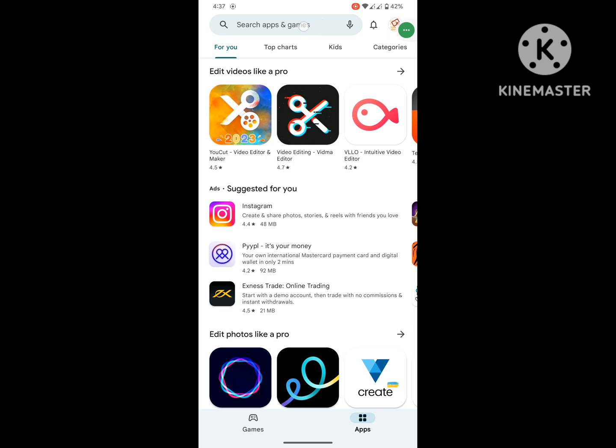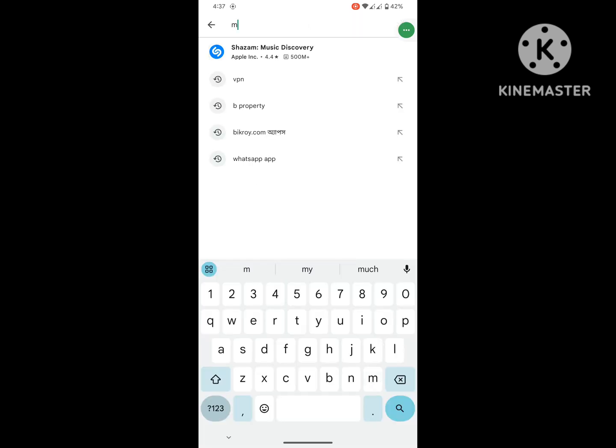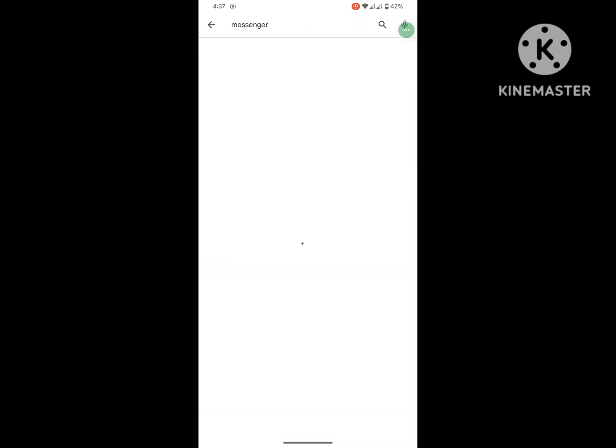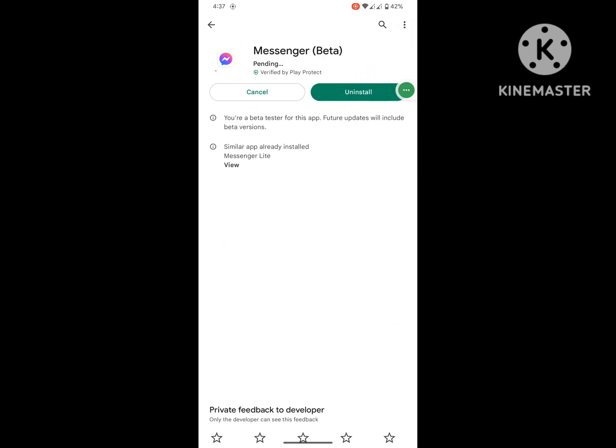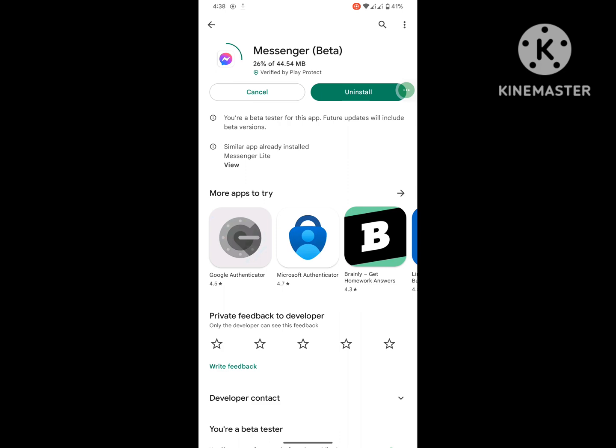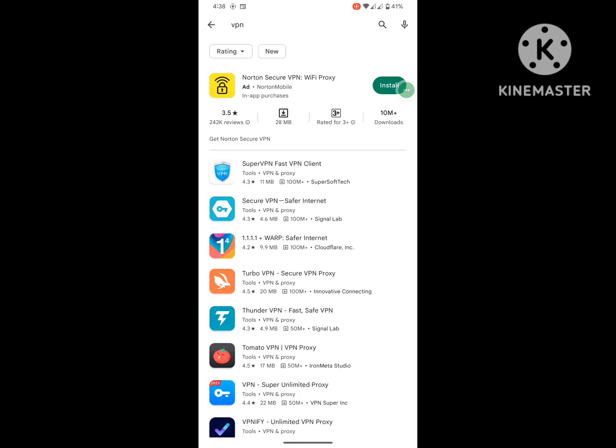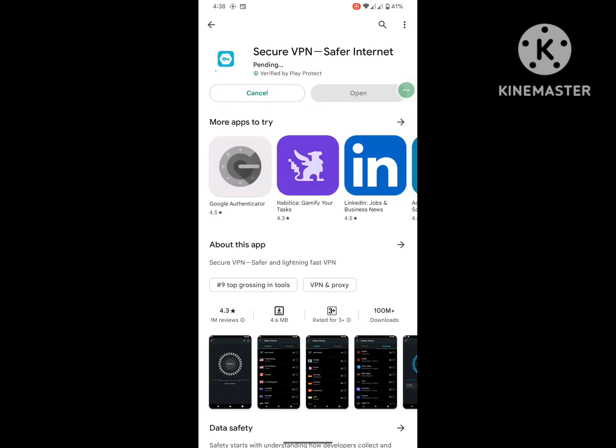Search for Messenger. Tap on Messenger. Update Messenger to latest version. Now search for secure VPN, install secure VPN.